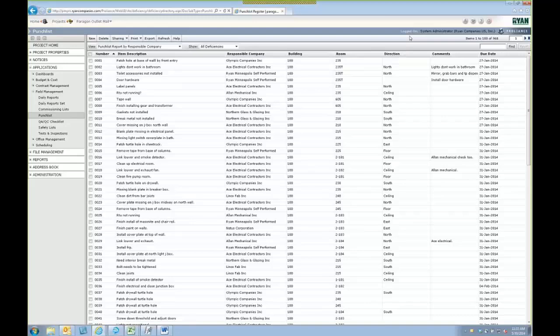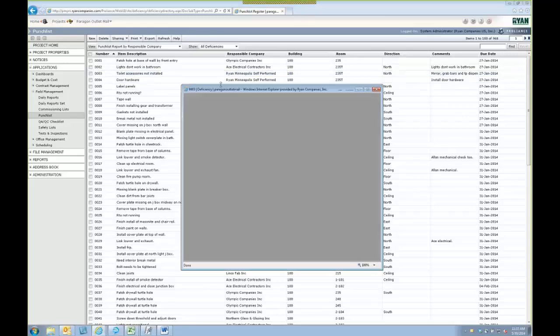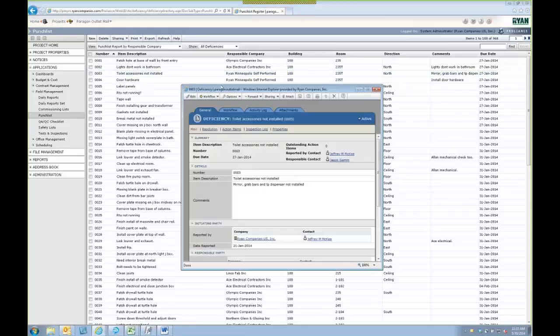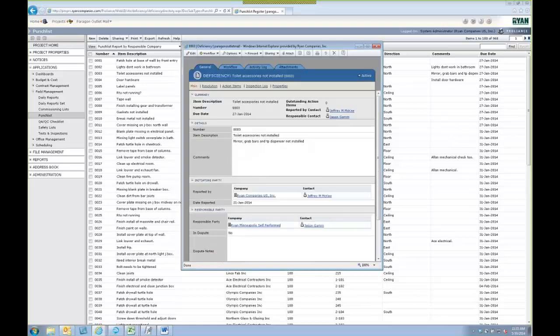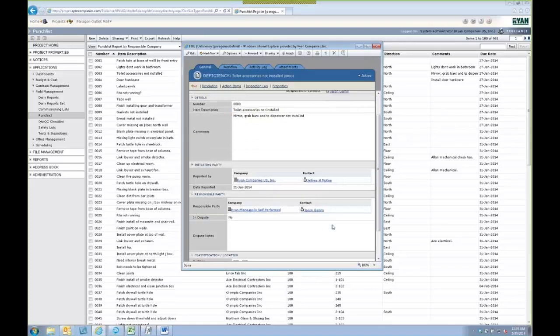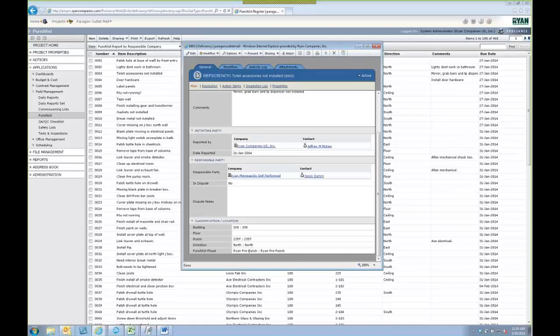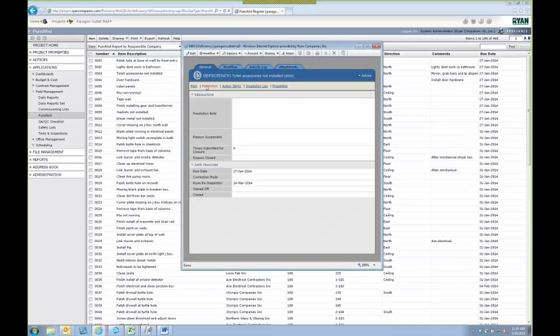So all I'm going to do here in Proliance is I'm just going to show you what this looks like. But there's not going to be a lot of updating that you need to do here in Proliance. So here you'll see the item description, the comments that were entered, who entered it, who's responsible for fixing it, and then all of the location information. Now on the resolution tab is where any of the progress dates are located.